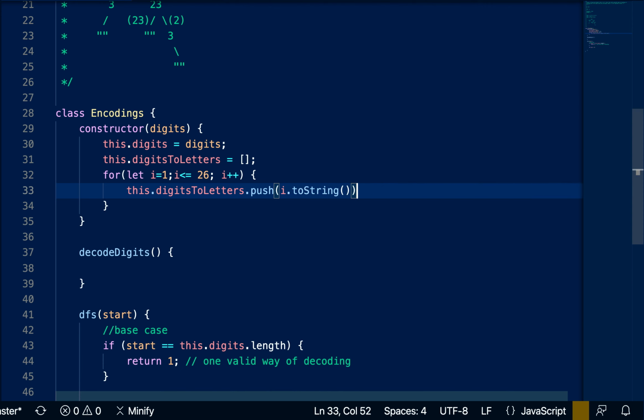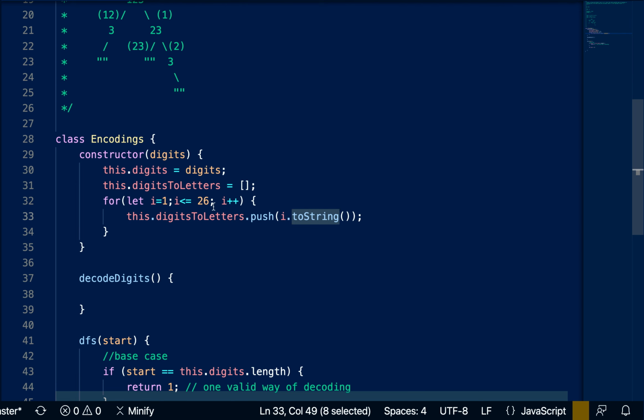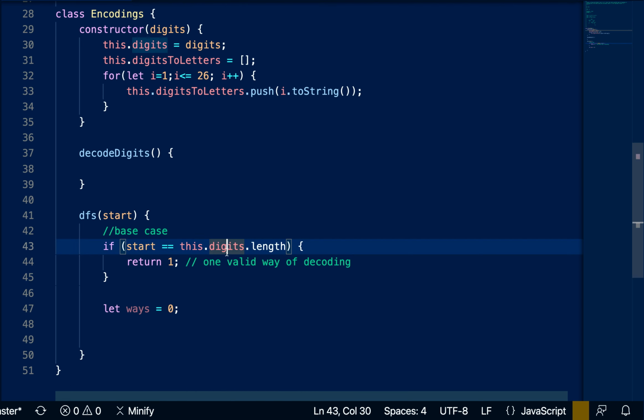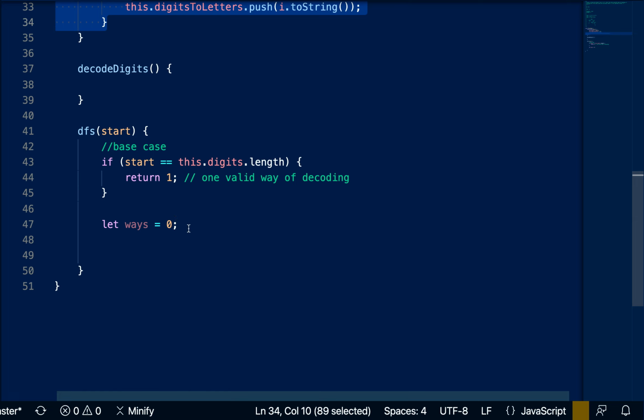Now the reason we're going to be pushing in string is because we want a string comparison, because the digits input is a string, so every digit in our input string is going to be a character, and we need characters to compare it with. All right, now that we have populated our digits to letters list, we want to go through it.